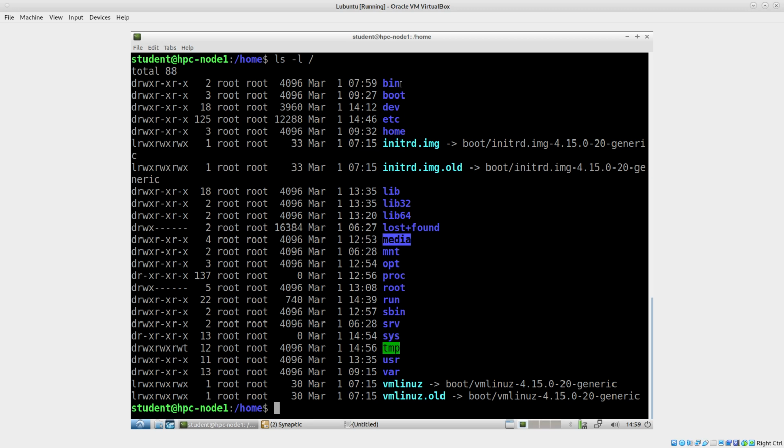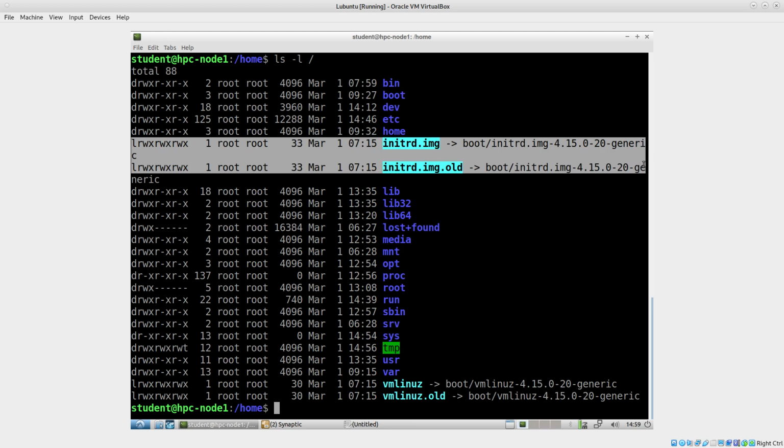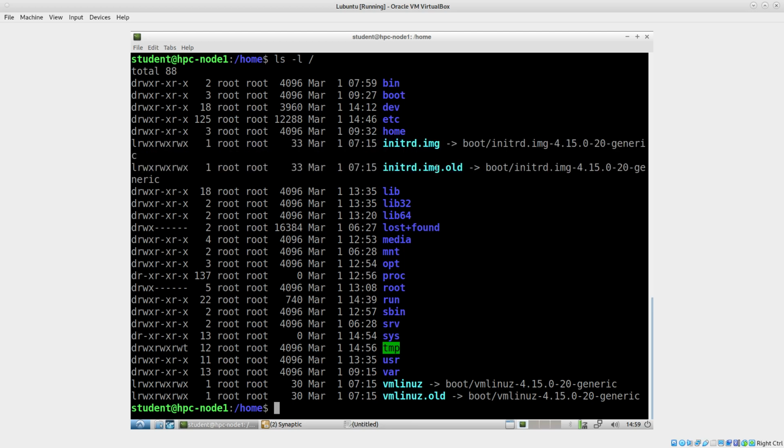Okay, short description. Bin, main programs. Boot, it's a bootloader. Dev, it's files of devices. Everything in Linux is a file, so in dev we have devices. Etc is configuration files. Home, it's a place where we have folders of our users. This is the kernel and additional modules for our kernel. So we don't touch it at all. We will not touch these things.